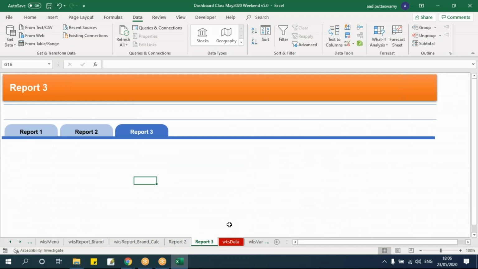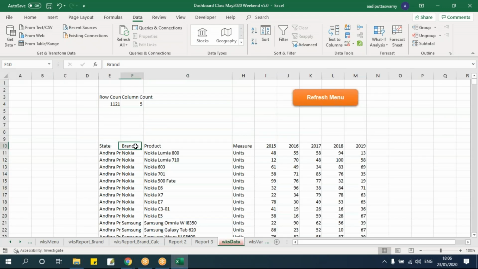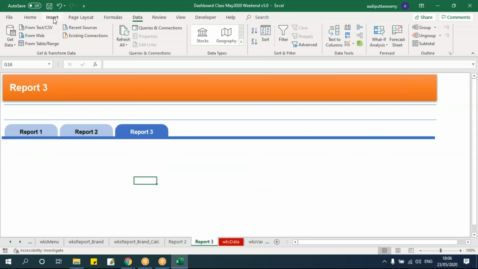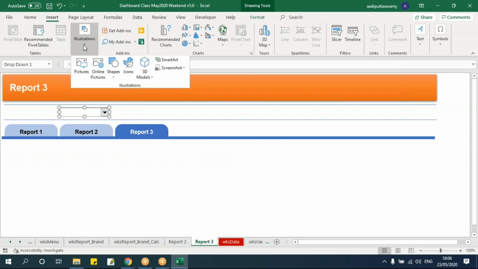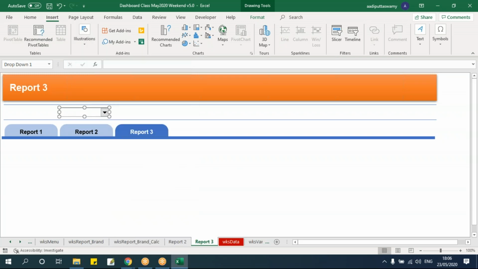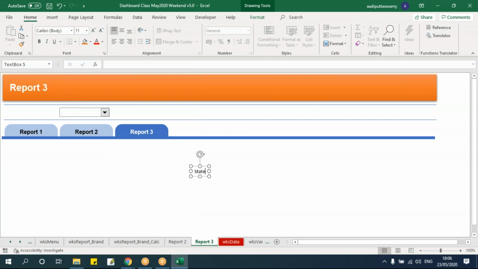So first thing we should do is create the selections. The selections are state, brand and measure. Let's go here, say insert, go to developer, insert, and then take a combo box. I'll put it here. This is for state. Now we'll go to insert and say text box. Here I'll mention it as state and place it here.